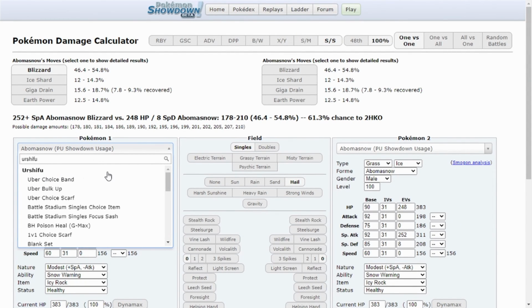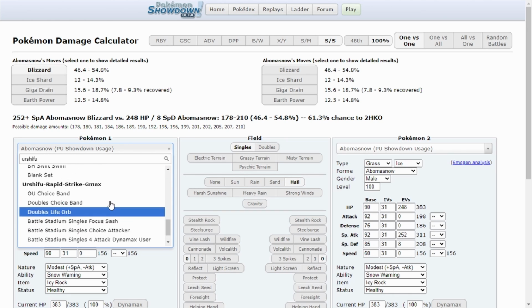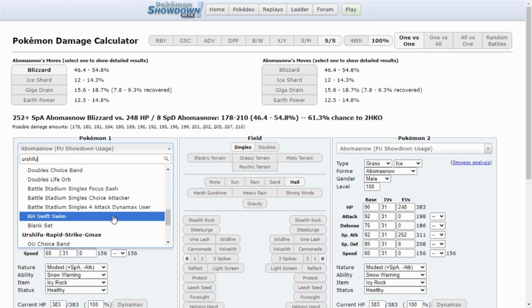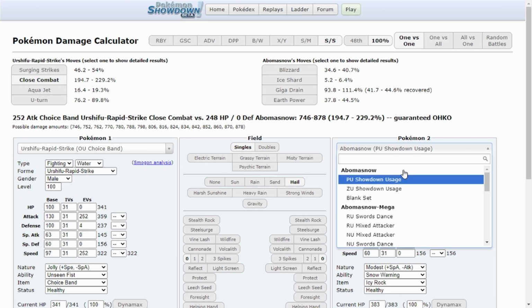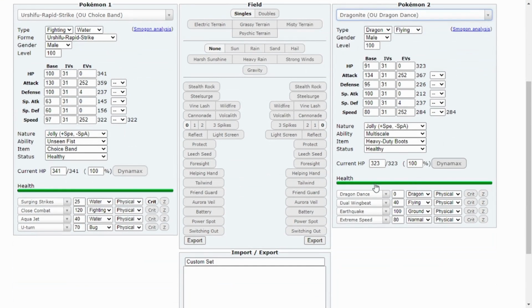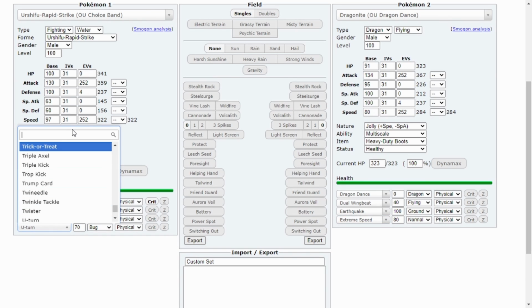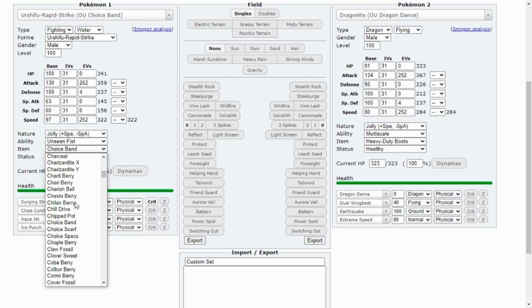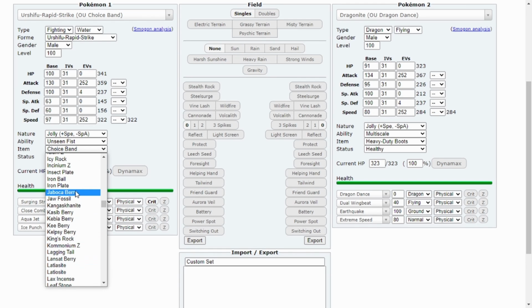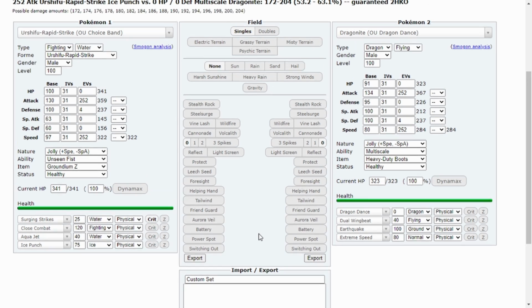Alright, so what did we have? We have the Urshifu Rapid Strike. Whatever, spin maybe. Right. And against our... Yep, this is it. I thought we had Roost here, didn't we? I don't think that really matters, but we probably won't be completely accurate. Maybe not. And let's just say that it wasn't. Let's just say something. Ground, even though that's not gonna do anything.